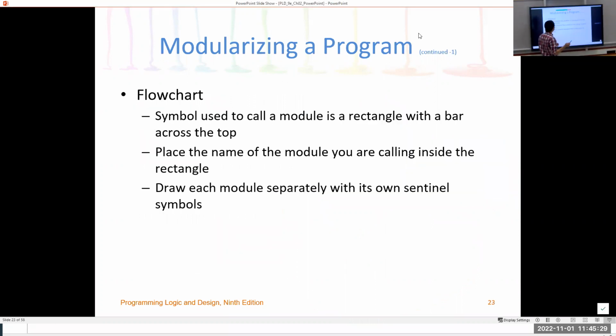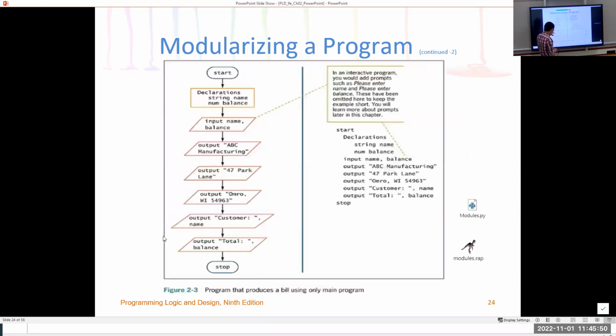Now, in the flowchart, how we work with modularization in the program: the symbol used to call a module is a rectangle with a bar across the top. So when you see a bar across the top, it is a module, right? Place the name of the module you are calling inside the rectangle, and draw each module separately with its own start and end symbols.